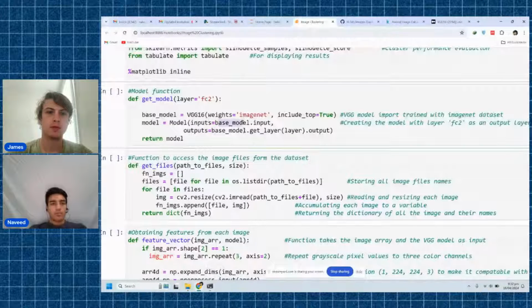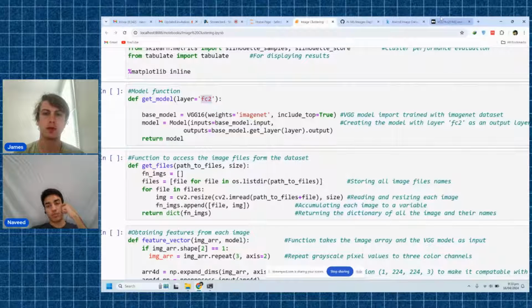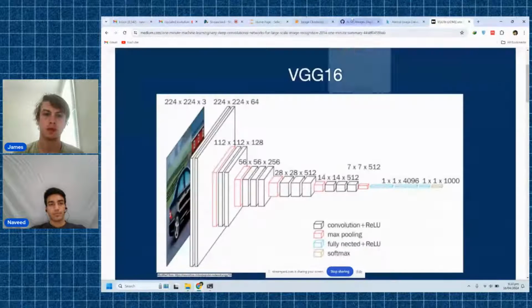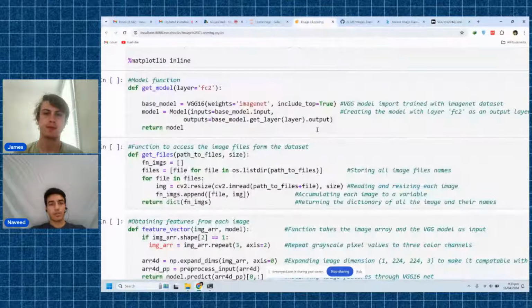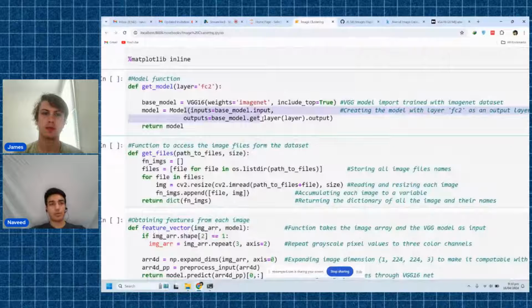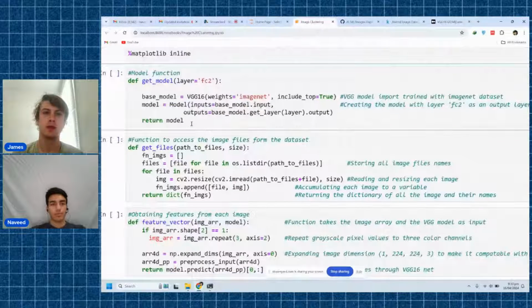So the input of it is the base model dot input, and then the output. If you see here, we are passing this FC2 string to it. So we check the base model, use the get layer method and pass in the layer that we want to have as an output, which is the FC2. As you can see, we are not taking the final output, we are rather taking the output of the FC2 layer. And this is going to construct the model for us, and then we just simply return that model.